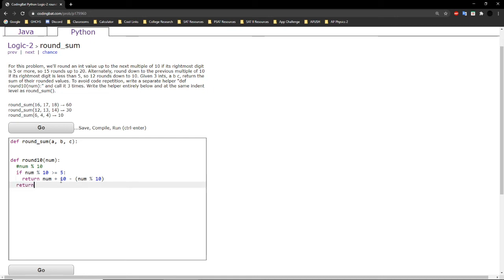And if not, what can we do? Well, how can we modify this to round down? Well, to round down, we don't need this plus 10. All we really need is to subtract that last ones digit value. So we take num and we subtract that ones digit value.